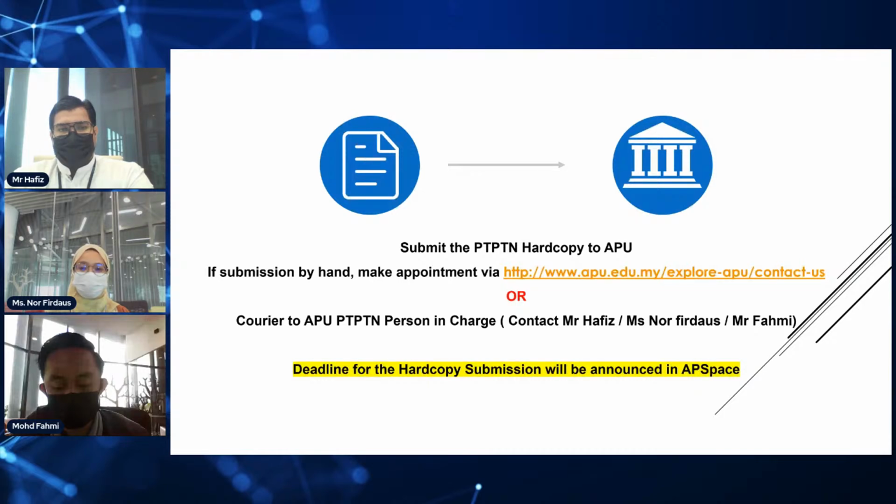Before you submit to us, you need to scan your document in PDF format, or you can use the CamScanner and email it to us at ptptn@apu.edu.my for checking, and we will check that all agreement fields are correct before you courier to us. If all the documents are correct, we will provide you the address to proceed with the PTPTN hard copy submission.